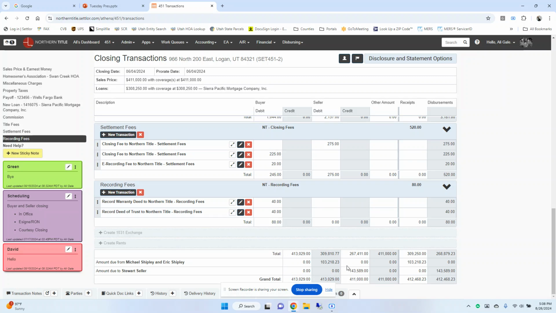And then we have the totals, just filtering down into here, so it shows the amount due from the buyers is here and the amount due from the sellers is right here. So that's how much they would be, so how much they would be getting back.